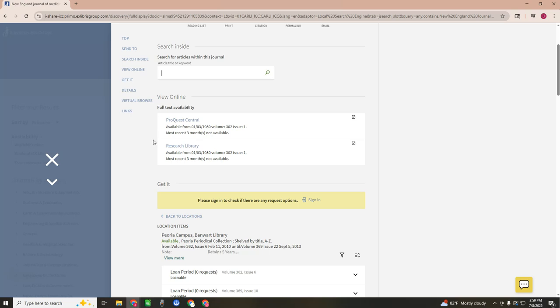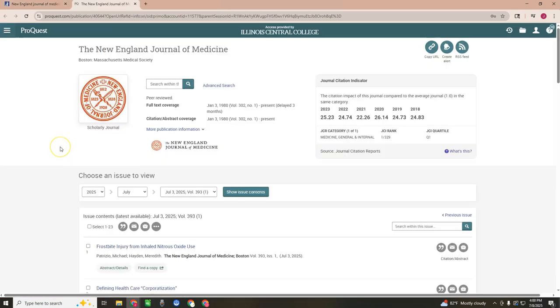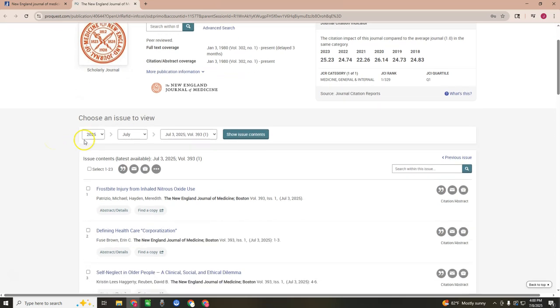When you're ready to read the journal articles, select one of the links under Full Text Availability. Once you have selected an option to read the journal, the interface may look different depending on which database the journal is in. There will usually be an option to search within the journal and an option to browse by date or issue number. This has been how to search for a specific journal from the ICC Library.